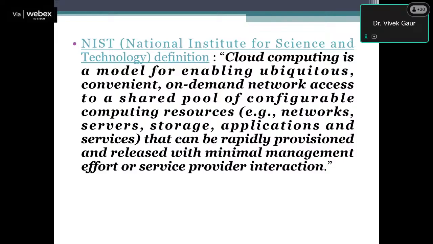ubiquitous, convenient, on-demand network access to a shared pool of configurable computing resources. For example, network servers, storage, application, and other services that can be rapidly provisioned and released with minimal management effort or service provider interaction. Every word has its importance. It summarizes the definition of cloud computing very well.